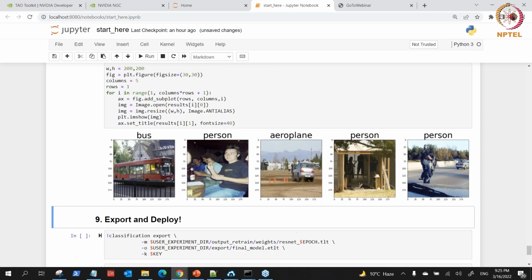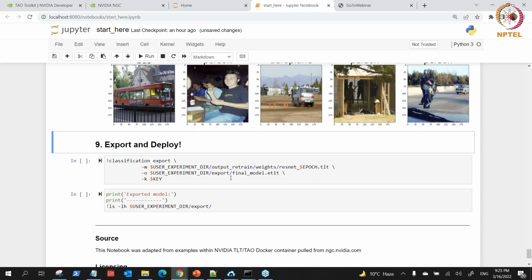Okay, this is bus, this is person, this is not airplane, this is person, and this is person, because we trained with 4 epochs. By the time we train with maybe 60, 80 epochs, the answer will be perfect. So the next thing you need to do is to export our model.